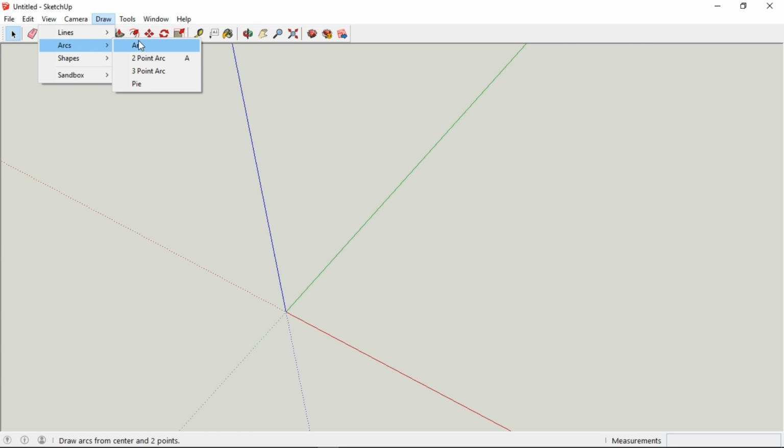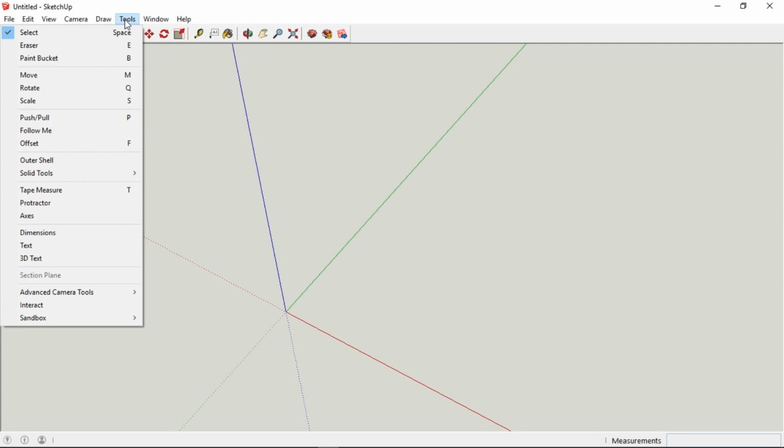Same thing with arcs. If you go here, the 2-point arc, which is the most used one, we'll get into more of that in future videos. But you notice here there are the shapes. We got R for rectangle, C for circle. Under the tools tab here is the rest of the tools that you'll be using, and the associated quick keys.